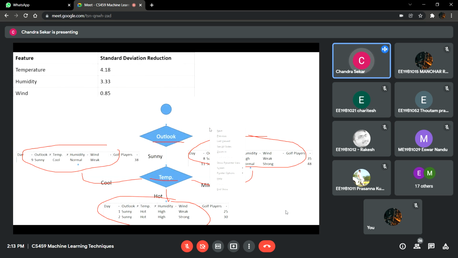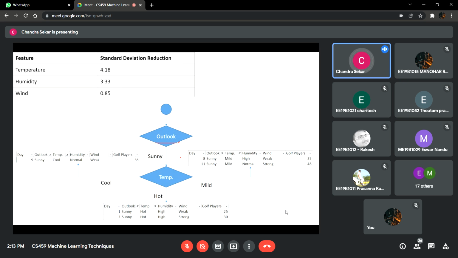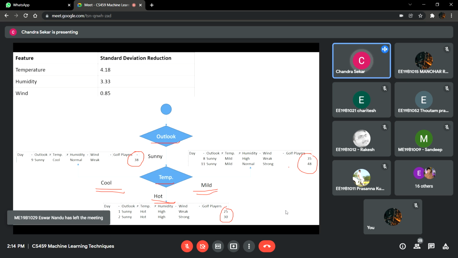Okay, outlook equal to sunny. Based on temperature we have 3 branches, one for cool, one for hot, and one for mild. For the cool branch there is only one value, so we take it directly. For hot we have 2 values, so we take the average of these two, that is 25 plus 30 by 2. And for temperature equal to mild, we have 2 values, that is 35 and 48.